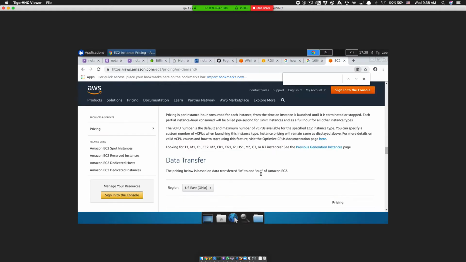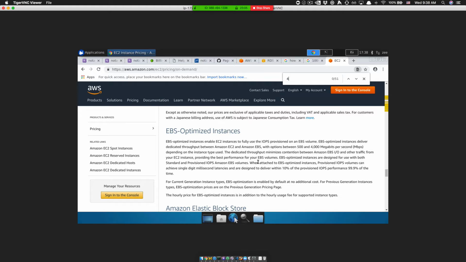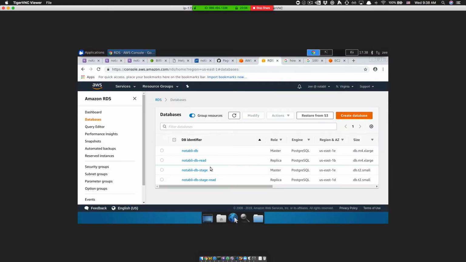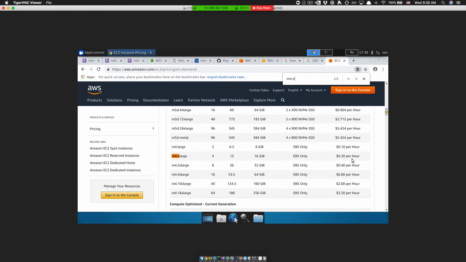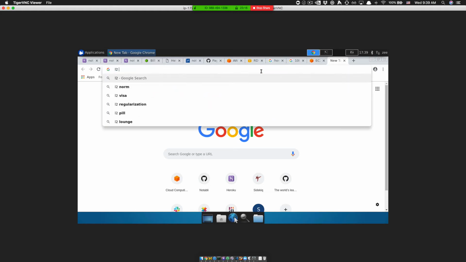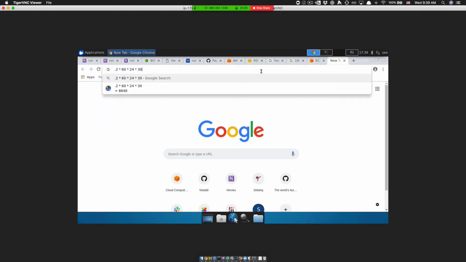M4 X large. M4. Where did it go? There it is. M4.X large. So this is 20 cents an hour. So 0.2 times 60 times 24 times 30 is about $86.